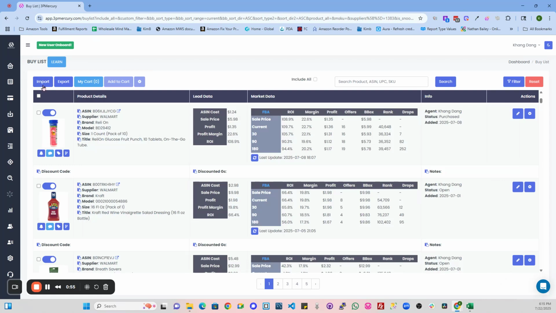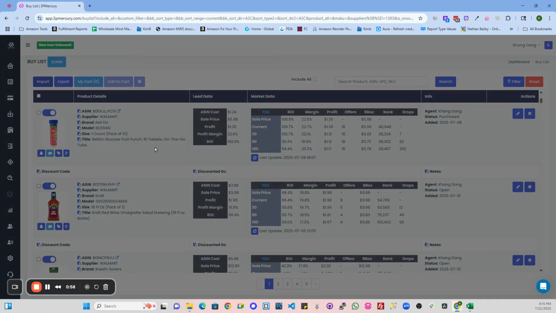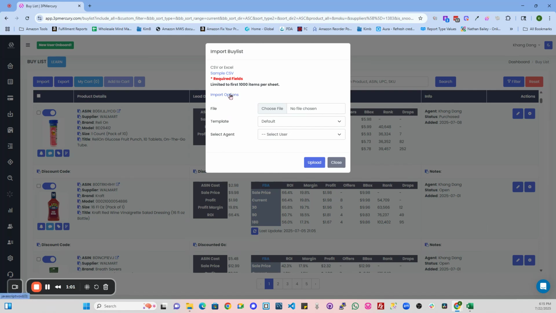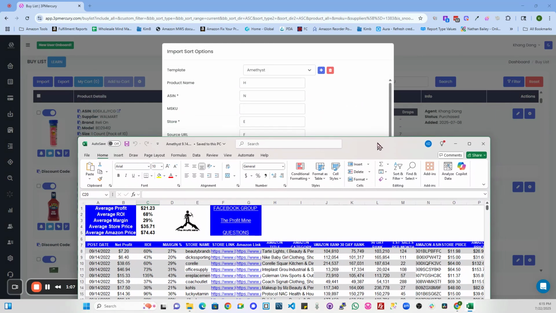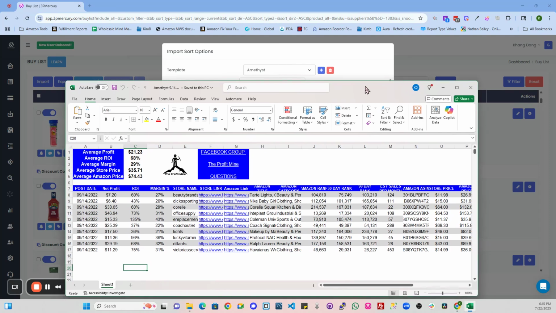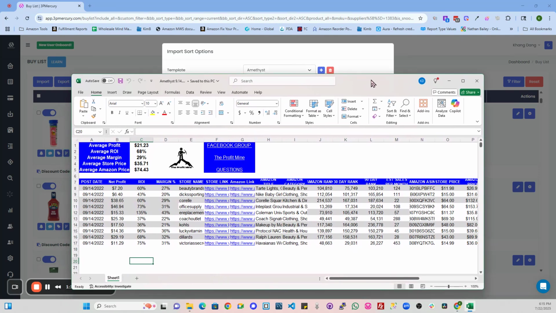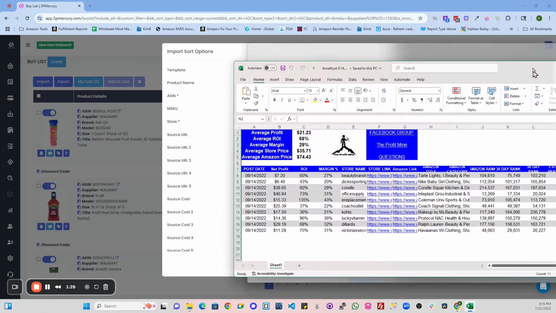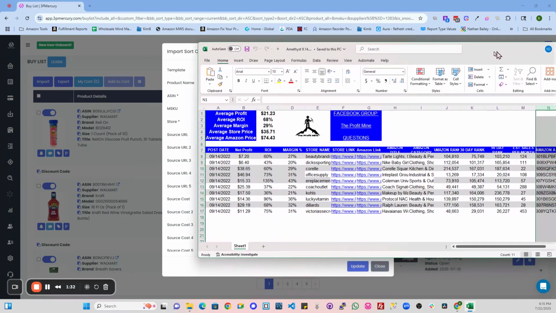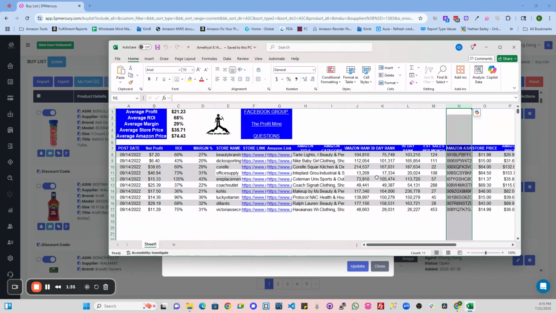creating a pre-built template. What you're going to do is go to import and then go to import options. And here I have already created a template for this particular Excel document, or this leads list that I would get every day. You just go down and identify, okay, which column is the ASIN located in? Here it's in column N, and product name is in column H, and so on and so forth. So you just go down the line and identify where the columns are located.